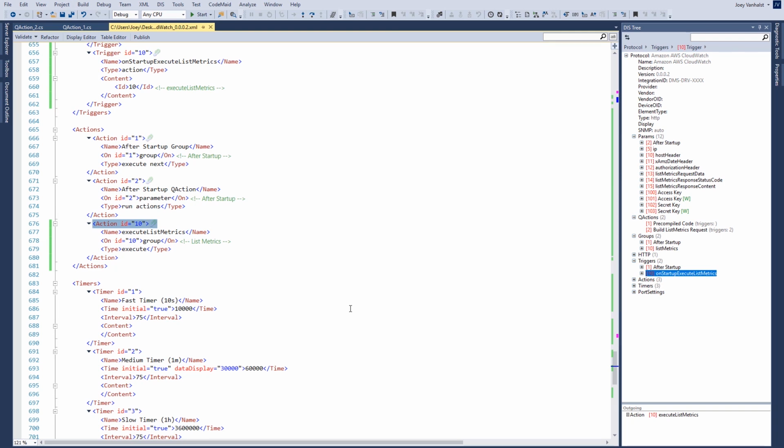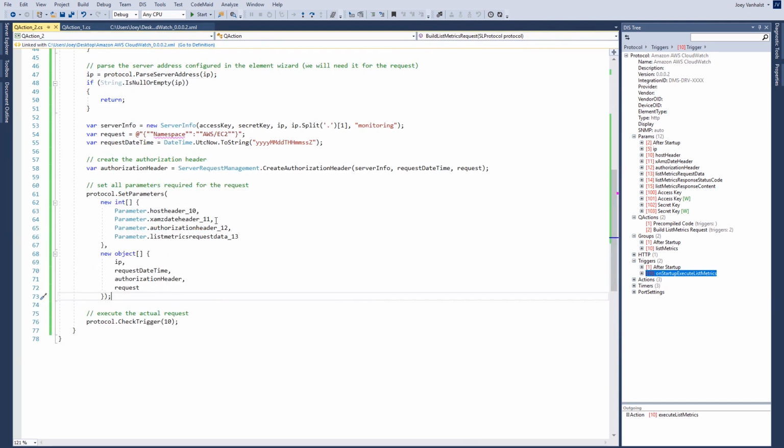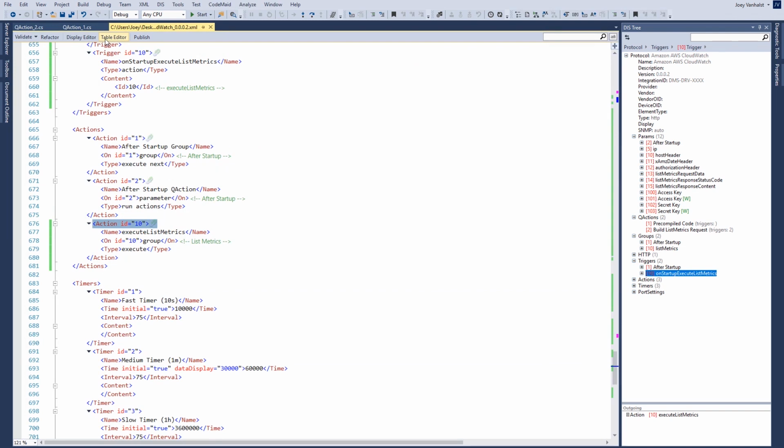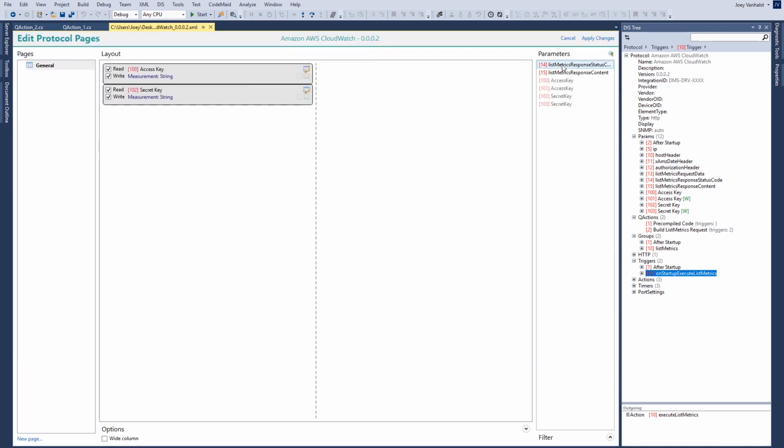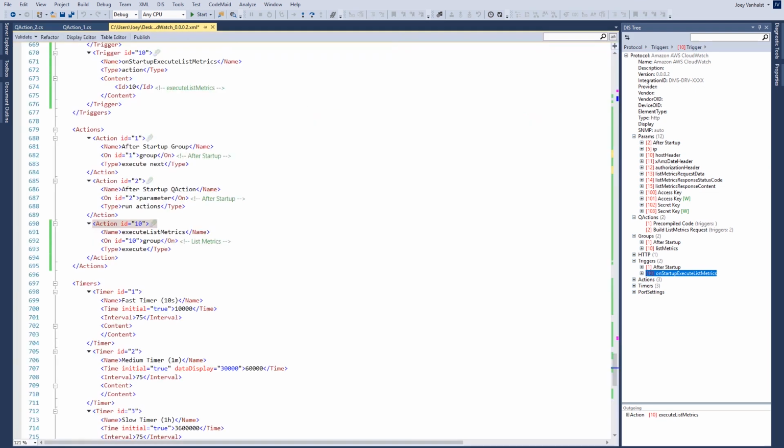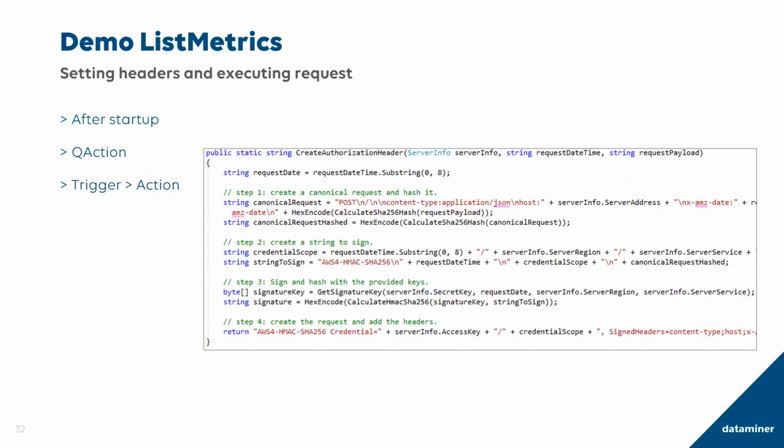So if I now upload my protocol, it will after startup trigger this quick action, fill in all the parameters, and execute my request. The only thing I will still do now for debugging is add my response status code and the content of my response on my general page, so I can easily know if my request worked. So let me publish that, and let's have a look on the DMA.